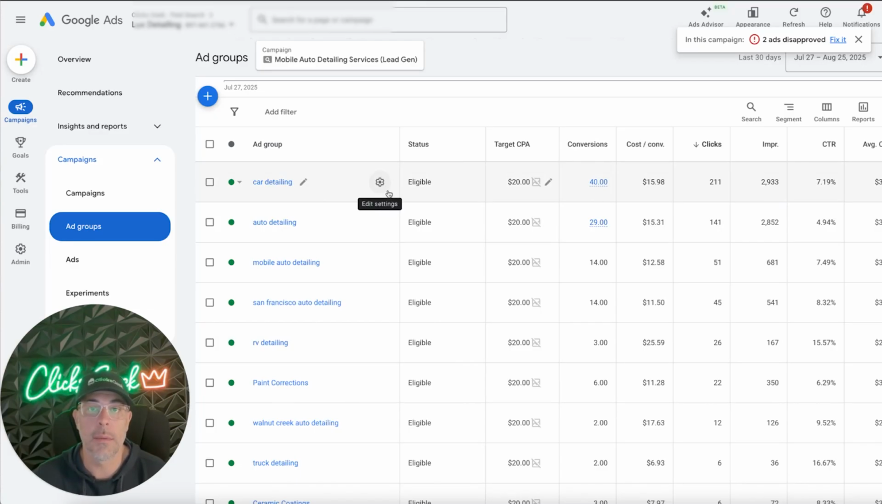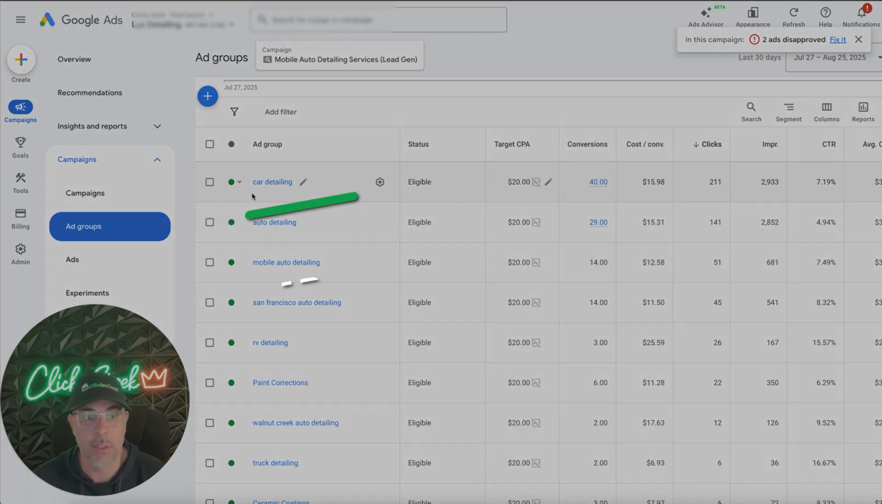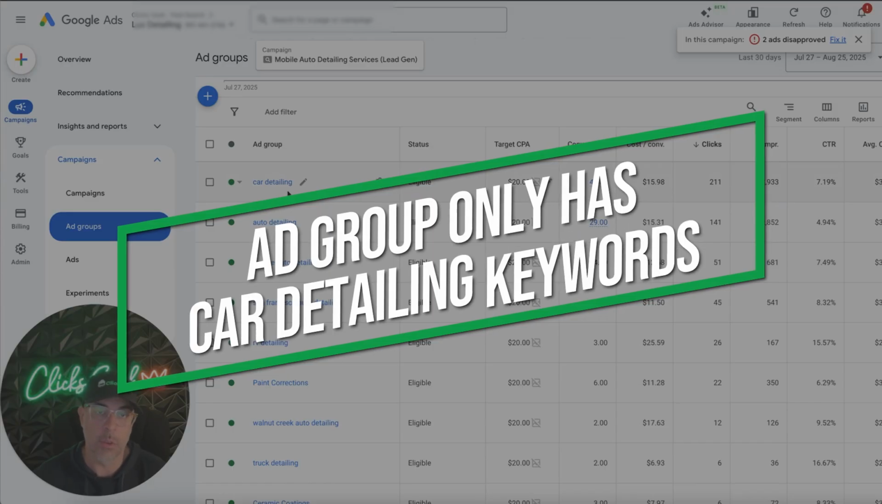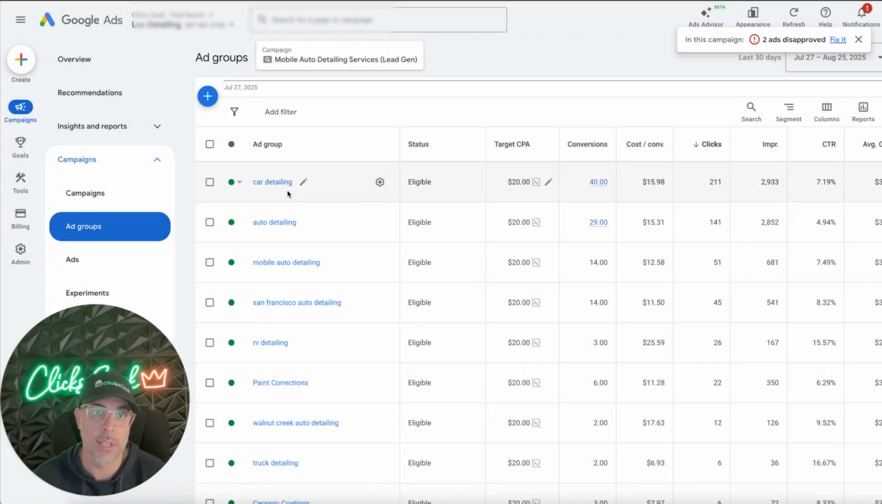So that was a major problem for this client because, you know, when you run a Google Ads campaign, you have to break things out into themed ad groups. Exactly like this. Car detailing ad group only has car detailing keywords in it. Every single keyword in the ad group has the words car detailing or car detail in it, right? Same with auto detailing. Same with mobile auto detailing. Same with San Francisco auto detailing. Every keyword inside this ad group has the words San Francisco auto detailing inside of it. Near me, companies, you know, whatever the intent-based keywords we're running are. And that's really important when you structure a Google Ads campaign.